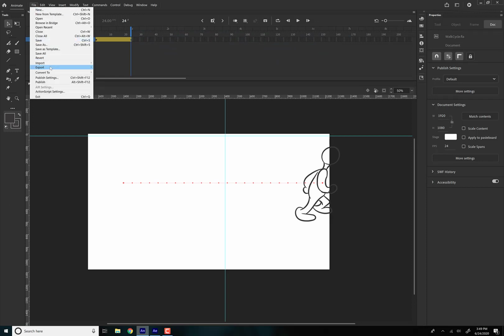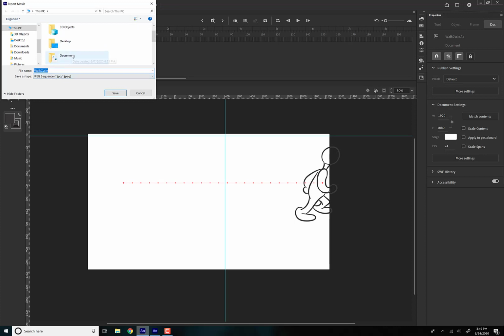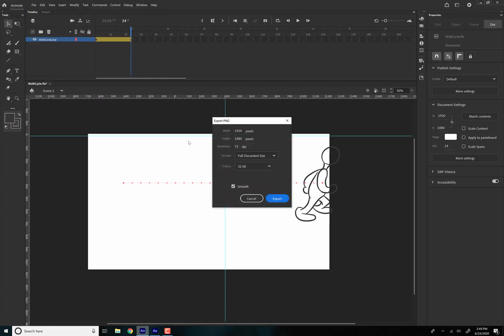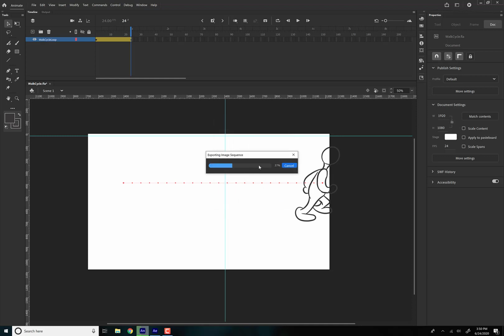All right, so File, now we're going to do our Export Movie. We're going to export that walk cycle, and let's use a PNG sequence. We all know that PNGs typically don't have any backgrounds, which is a good thing, especially when we're trying to composite. I'm going to hit save. It's asking me, are these dimensions correct? It's asking if I want to use a minimum size of my composition or a full document. I'm happy with how it looks right now, and it's currently exporting those sequences.